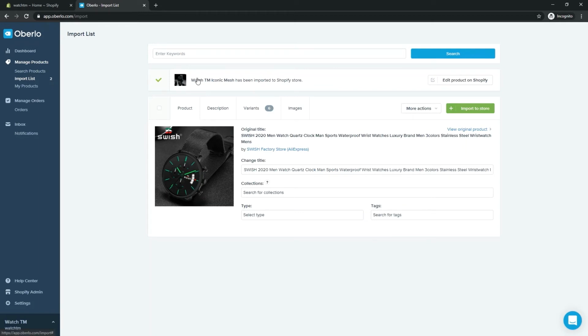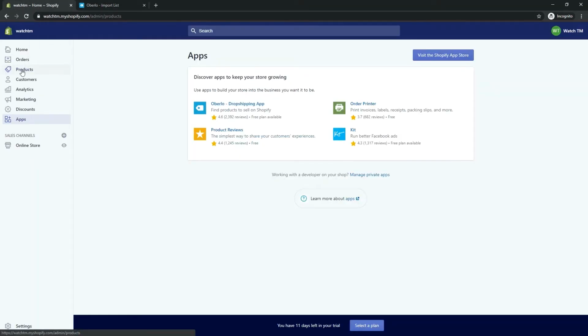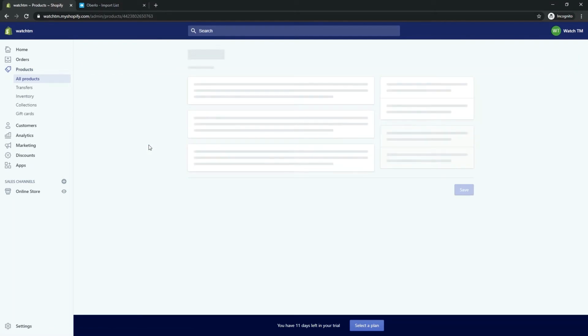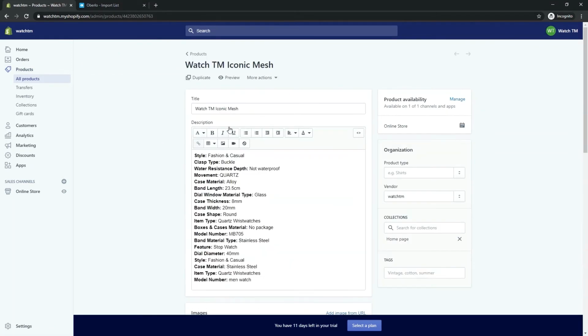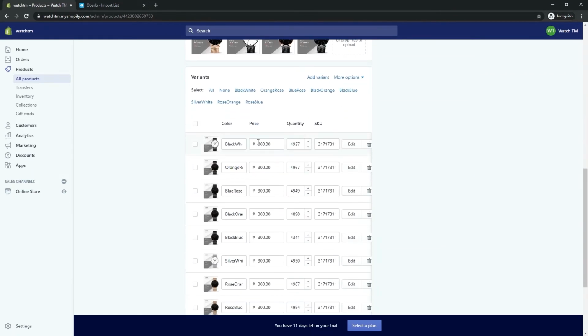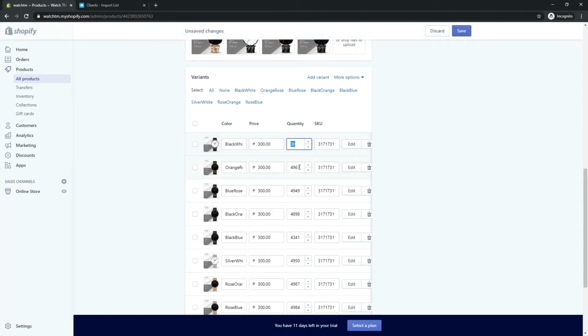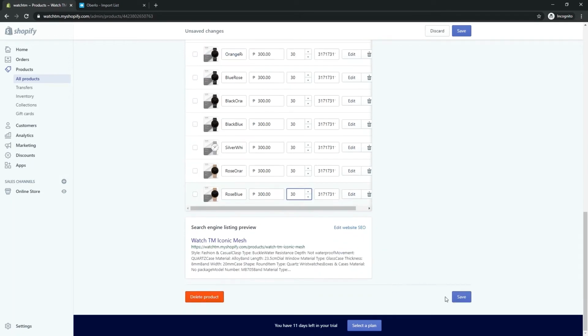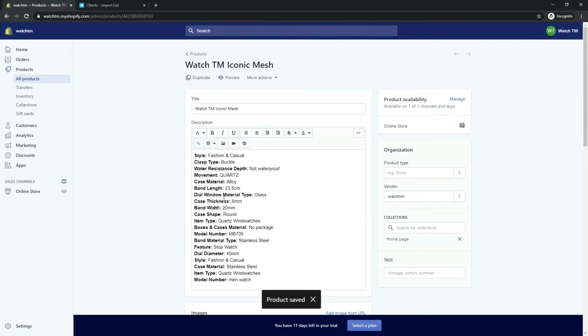Let's check our product in the Shopify admin. Go to Products again, then select the product we imported from Oberlo. At the product editor, we can see the changes that we made in Oberlo. If you need to change any details, feel free to update it here. Let's update our product quantity. Then click Save. Let's preview how our product looks like in our store.